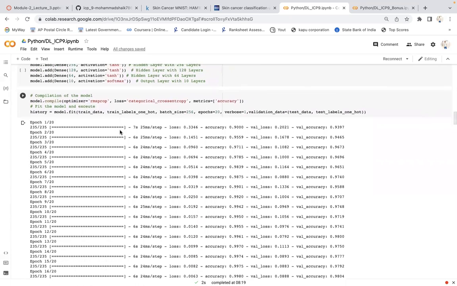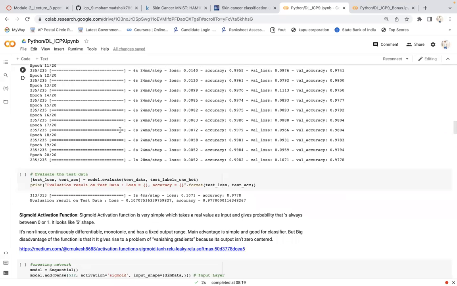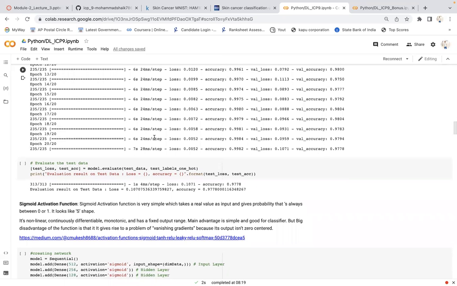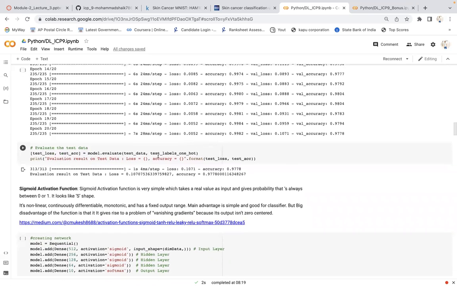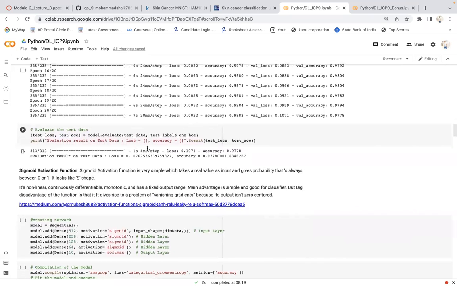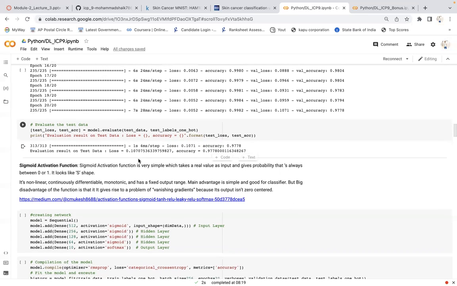After executing the model, you can see after 20 iterations the loss and accuracy for both the validation, I mean testing data. I am also evaluating on the test data. Here you can see the accuracy is 97% and the loss is 10%. This is for tanh.